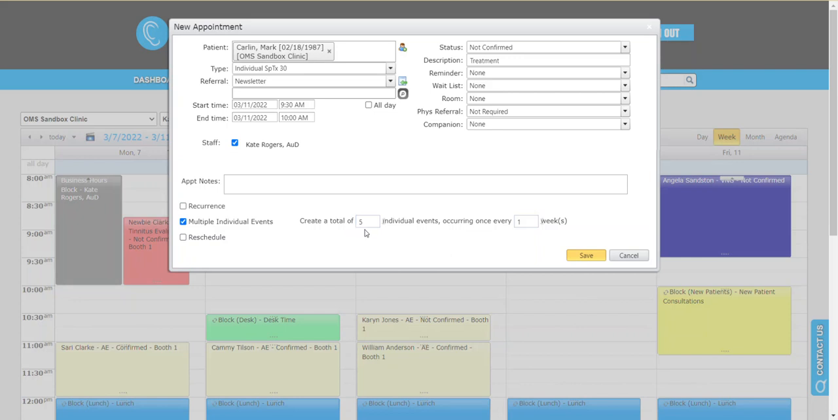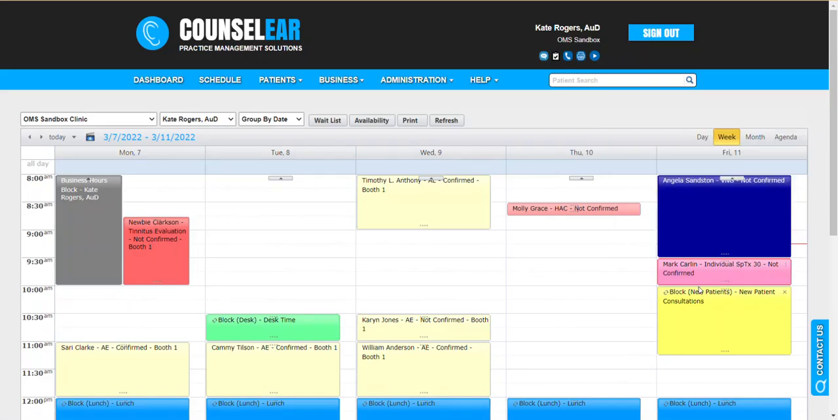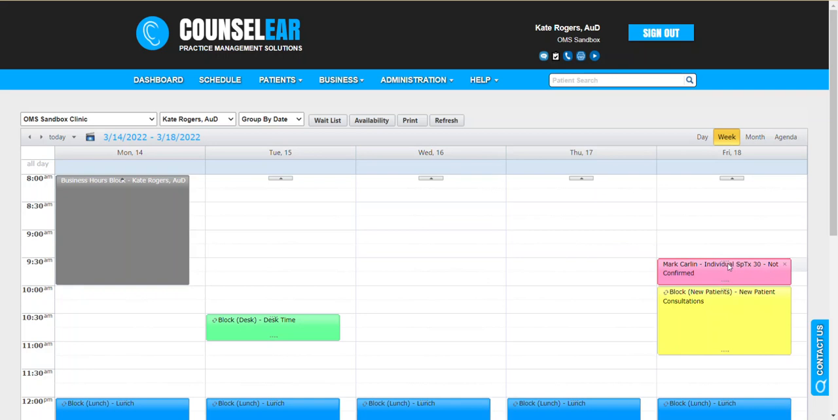This will give you the ability to say how many additional events do you want and what occurrence it will be at. So we're going to leave it at the default here, 5 occurring once a week. So this is going to put this same appointment, 9:30 to 10, on the Friday at 9:30, going forward for 5 consecutive weeks. But most importantly, what this is going to do is not only, of course, create this appointment. If I jump ahead a week, I'm going to see that there as well.